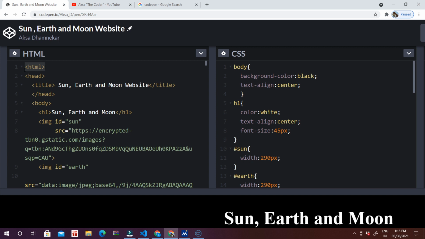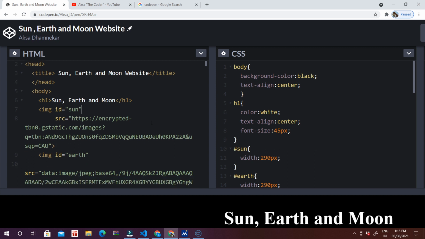So here, opening of HTML, opening of head, then opening of title and writing the title, and again closing the title and closing the head, and then opening the body and whatever you want to code in the body you can code, and then you have to close the body and you have to close the HTML. So this is the basic part of HTML.